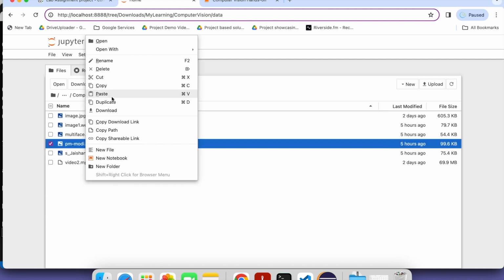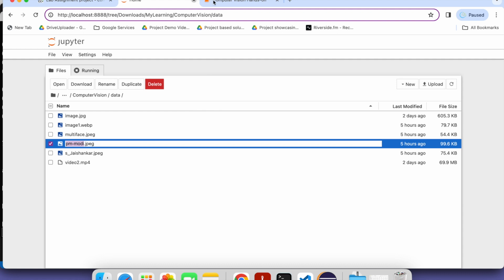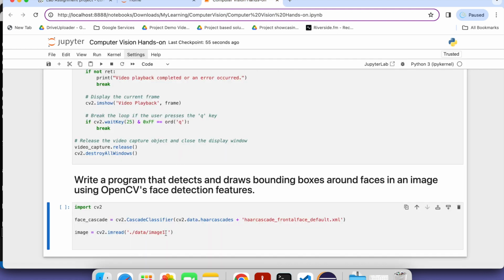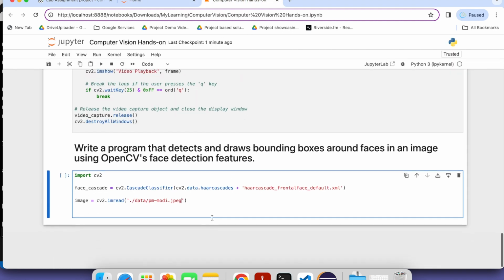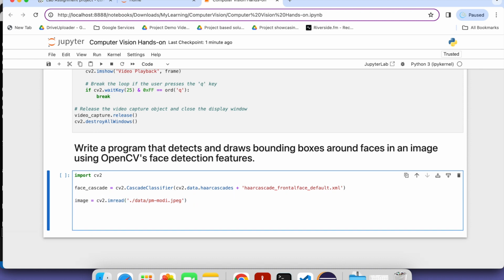Let me rename it. I'm going to use an image of our leader, PM Narendra Modi, in JPEG format. This one is important, because based on that we are going to do the rest. The second step is loading the image. Till now it is a very simple thing.